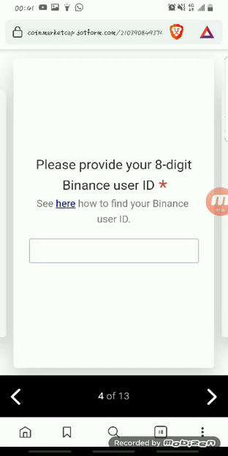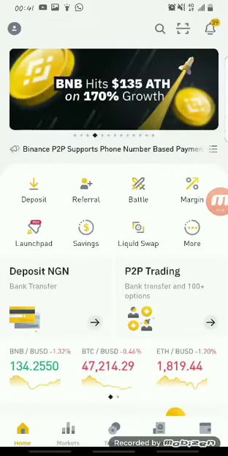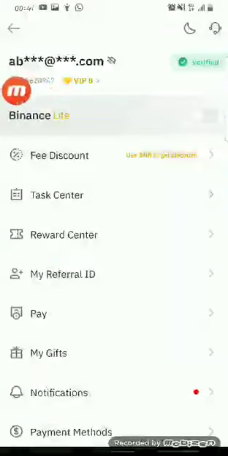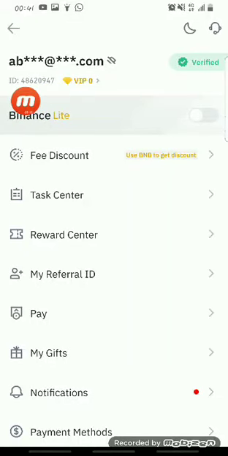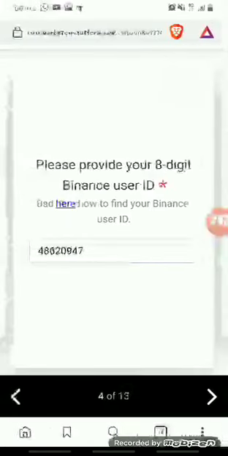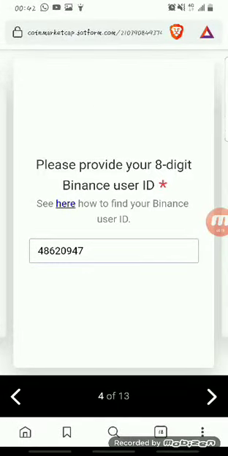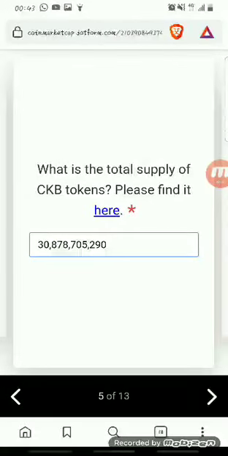To get your 8-digit Binance user ID, open your Binance app or Binance website, then click on this place, that's your profile, at the top left hand corner of the screen. It brings you to a page like this. Then you copy this ID, that's your 8-digit ID. You copy it and type it here. Once you type it, you click on next. Click on next, it will bring you to a page like this.